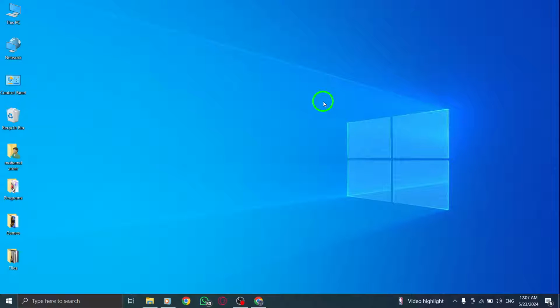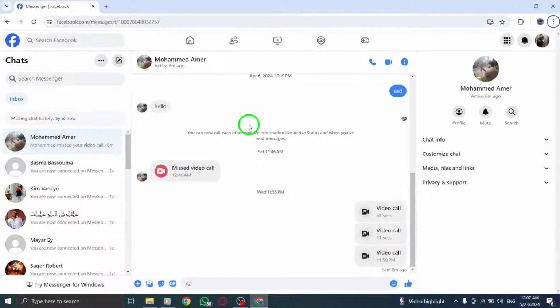Welcome to our tutorial on how to find hidden groups on Messenger on your PC. Are you ready to uncover those elusive group chats? Let's dive in. To begin, open your web browser and go to messenger.com.